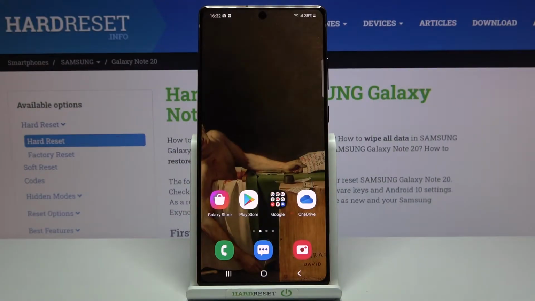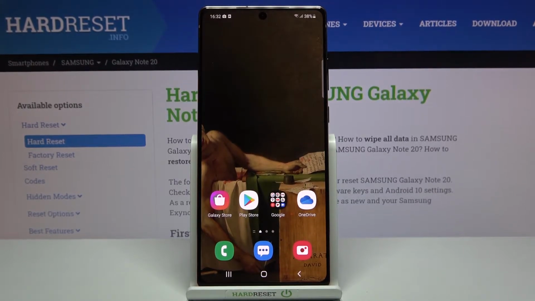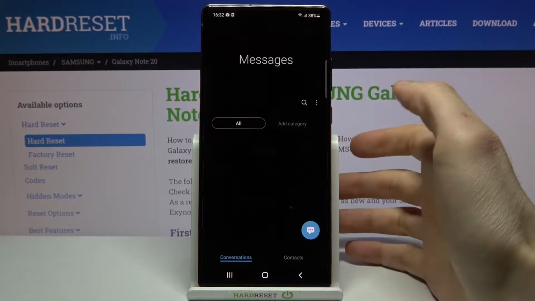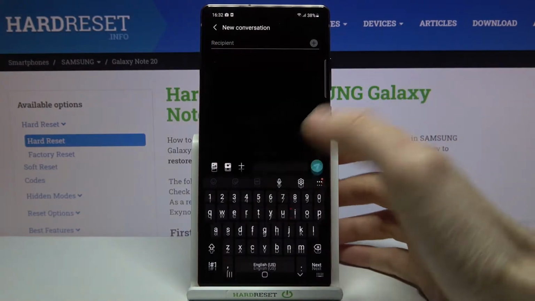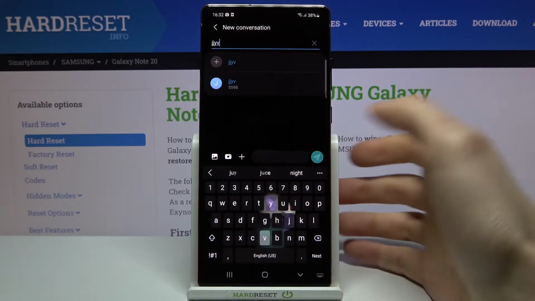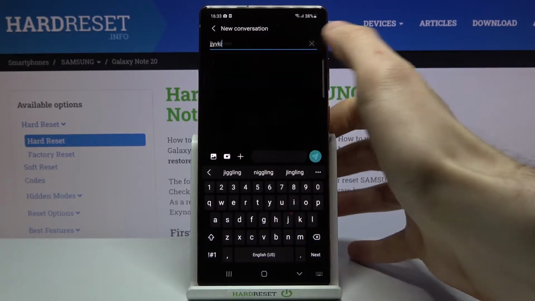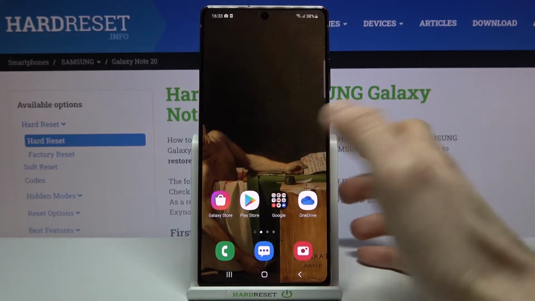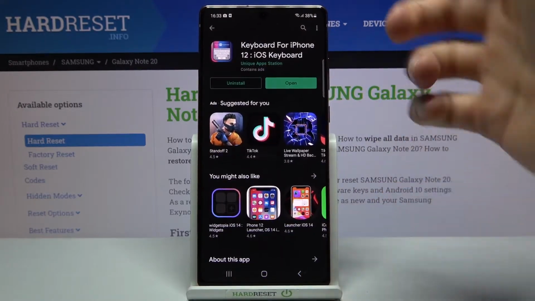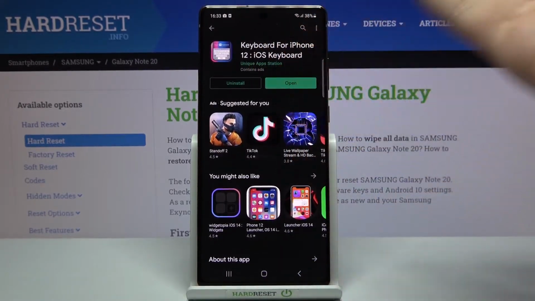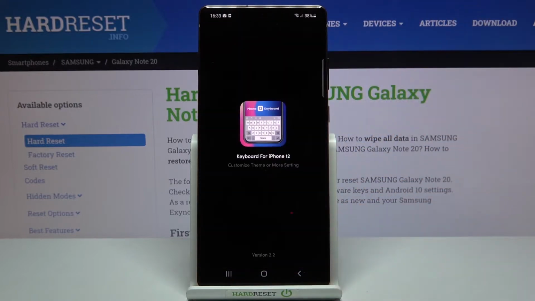Here I have Samsung Galaxy Note 20, and today I'm going to show you how to get iPhone keyboard on this device. So as you can see, I have the standard Samsung keyboard here, but actually you can get the iPhone one just by downloading the app Keyboard for iPhone 12 iOS keyboard from the Play Store. Then you have to open it.